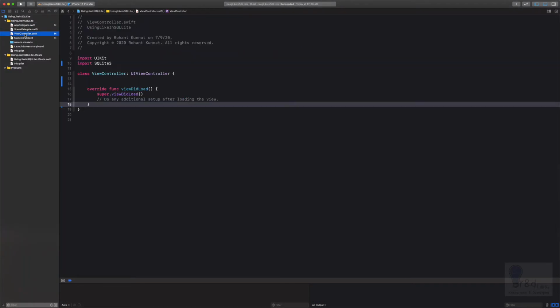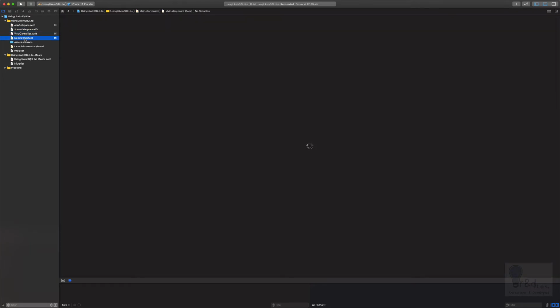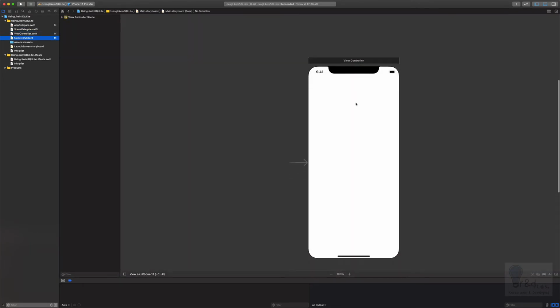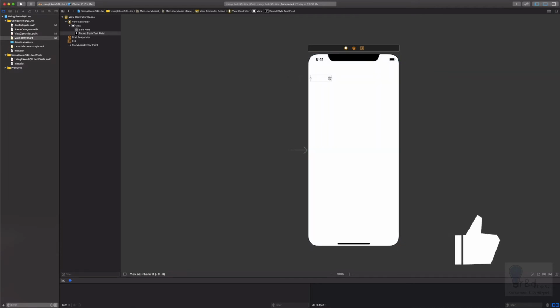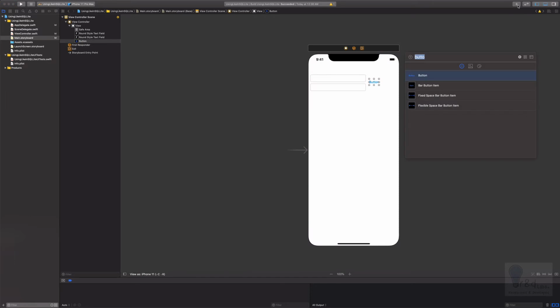Let's move on to the view controller. Now in order to do this, we will have to have some controls within the view controller. So let's add two text fields for each of the columns within the table. So let's say you add text field 1, let's add the other one as well, and we'll add a button to action it. So let's put a button here, plus.